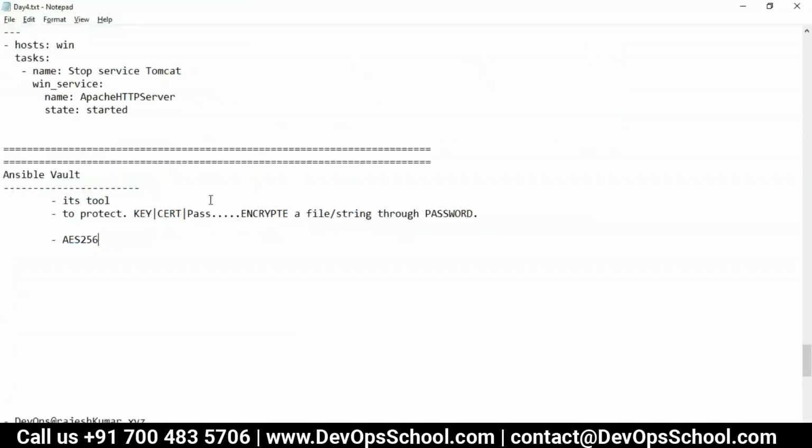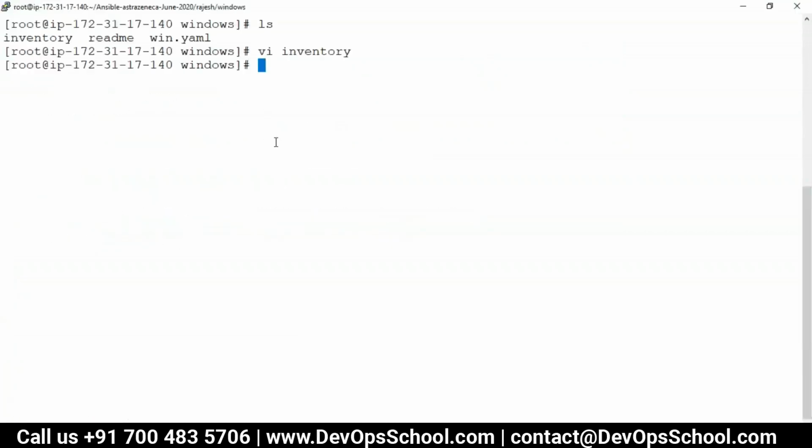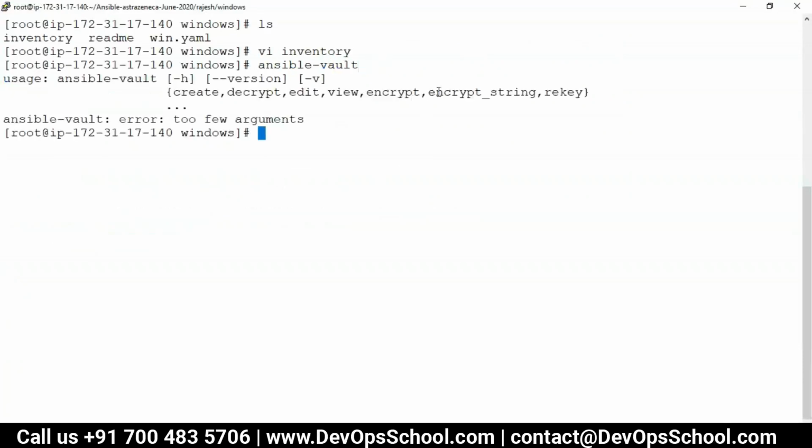So can I use one more command, ansible-vault, and now can I encrypt it, to decrypt it back? Can I decrypt it? So let's do that.